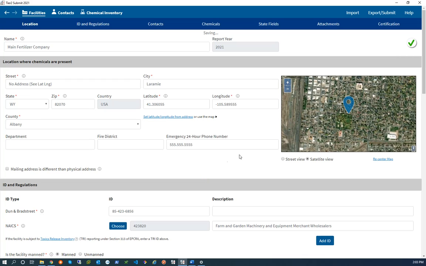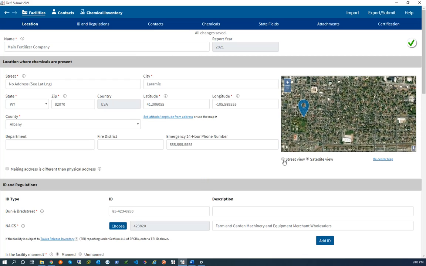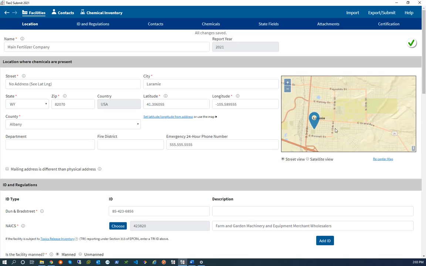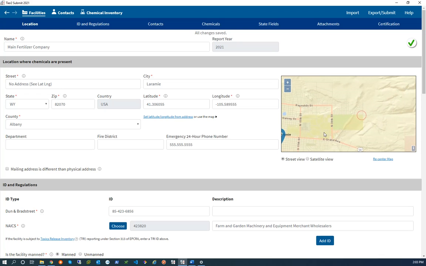Now I'm going to demonstrate how to set latitude and longitude with a concrete plant near the north end of Laramie. I prefer to start in Street View to find nearby intersections and street names. Then I move the map until I am near the facility's location.